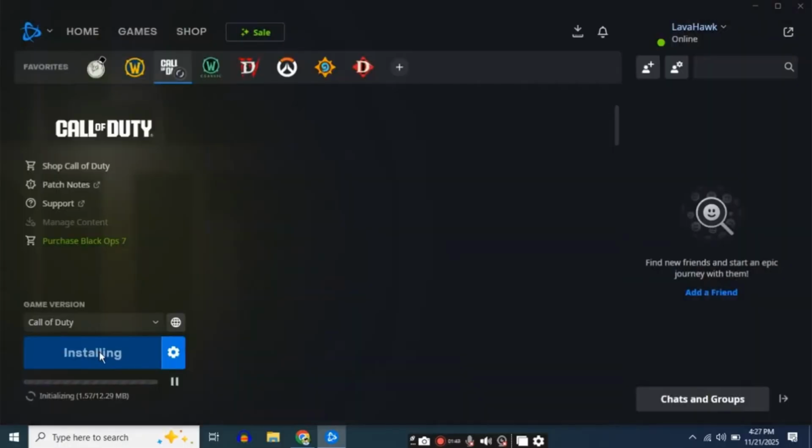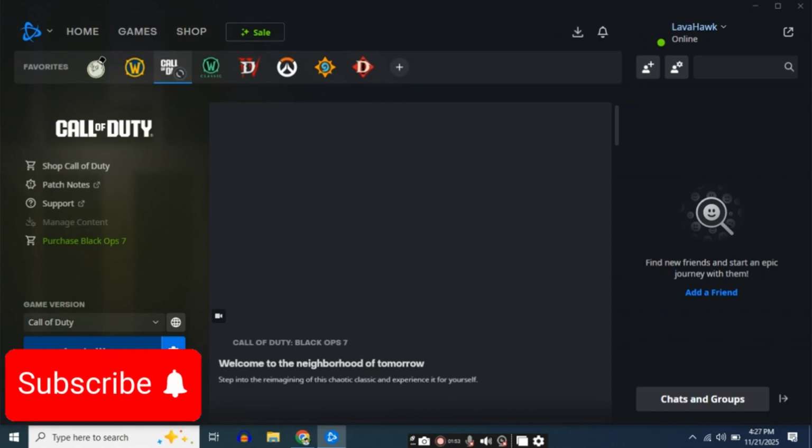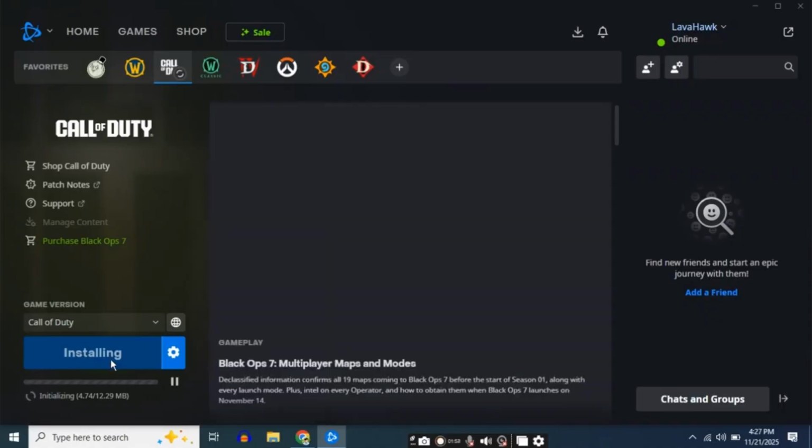If your game is installed, you will see a play button instead of install. Click on the play button, and your game will start. And that's it. You've successfully downloaded Call of Duty Warzone on your PC, and you're all set to drop into the battlefield.